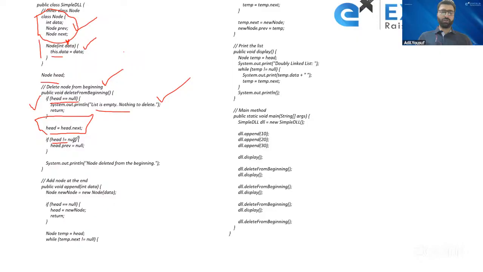If head not equal to null, what does this mean? See, we are taking the variable head and putting head dot next in it. If head not equal to null, we will set head dot previous equal to null. So it means nothing is there. So we are just setting things when head is equal to head dot next. So that node will be deleted from the beginning.